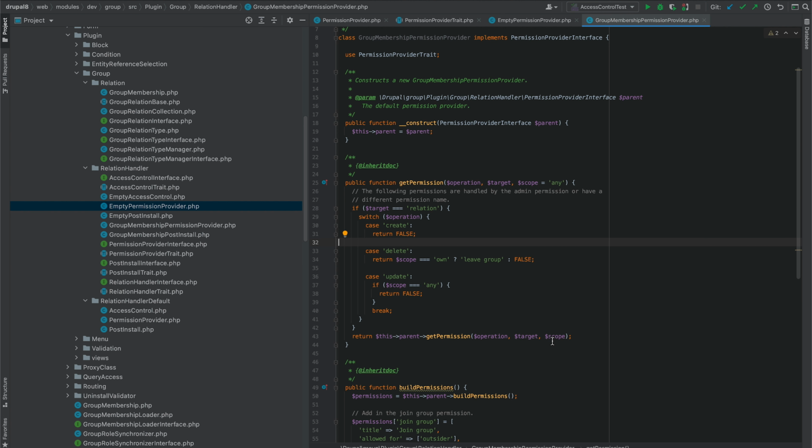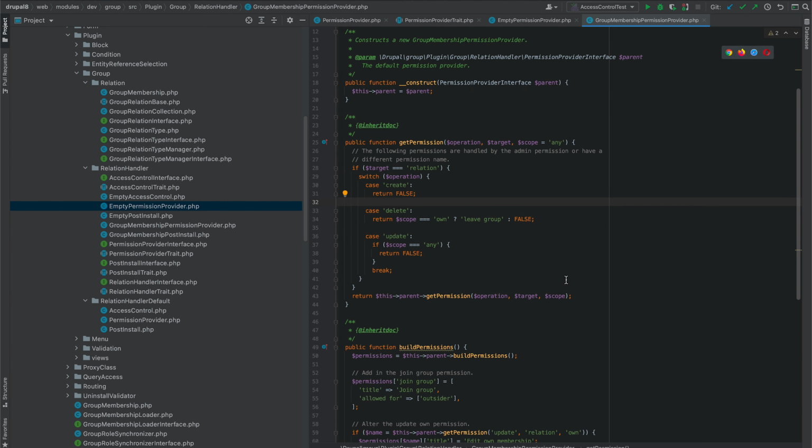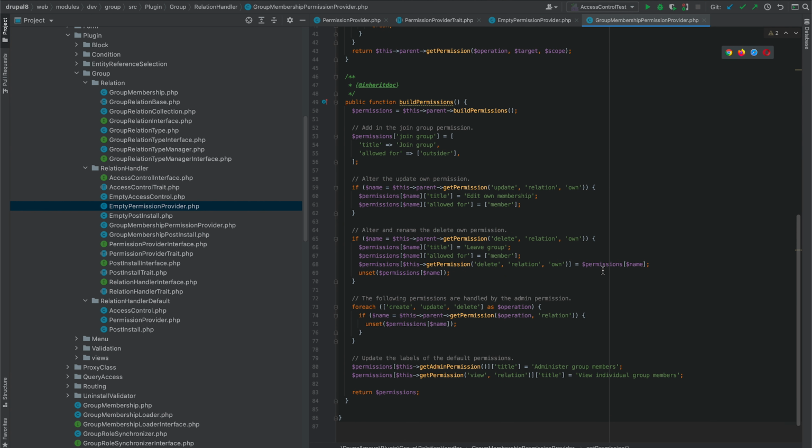And that's good decorator behavior. You do your thing in your case, and otherwise you just delegate it to the parent. And that one can relegate it to the next parent and the next and the next, all the way down the chain. Same for building the permissions. We just want to change some labels and we want to make sure that we use the new permission names. That's it.